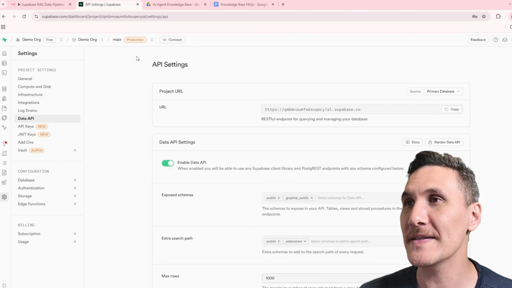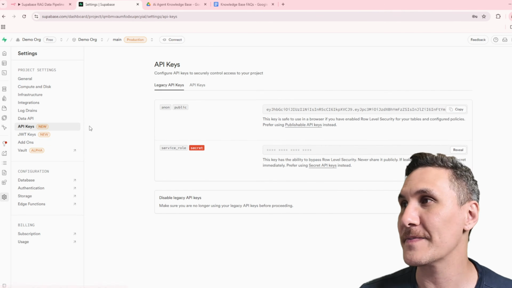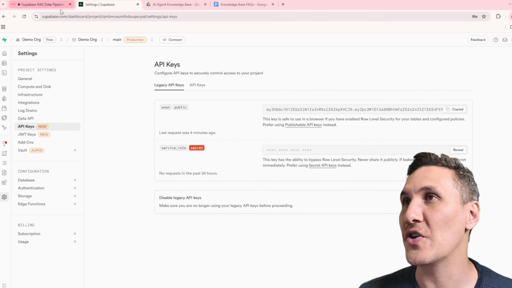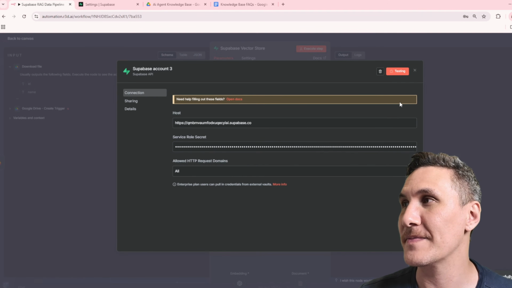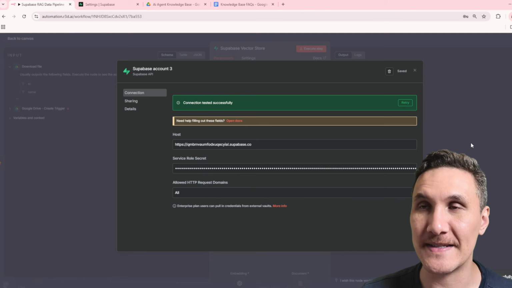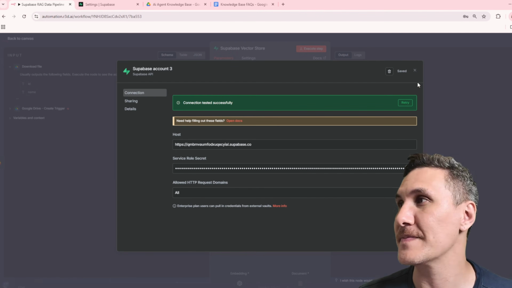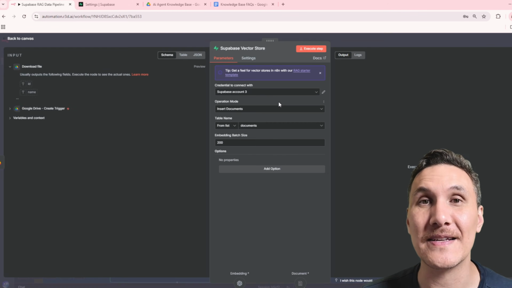Now go back to Supabase, go to your API keys here, and then make sure to copy the top key. Go back to n8n, paste the service role secret there, and click on save. It's going to test and you'll see a success message after you've saved it. Now n8n has access to your Supabase data table.